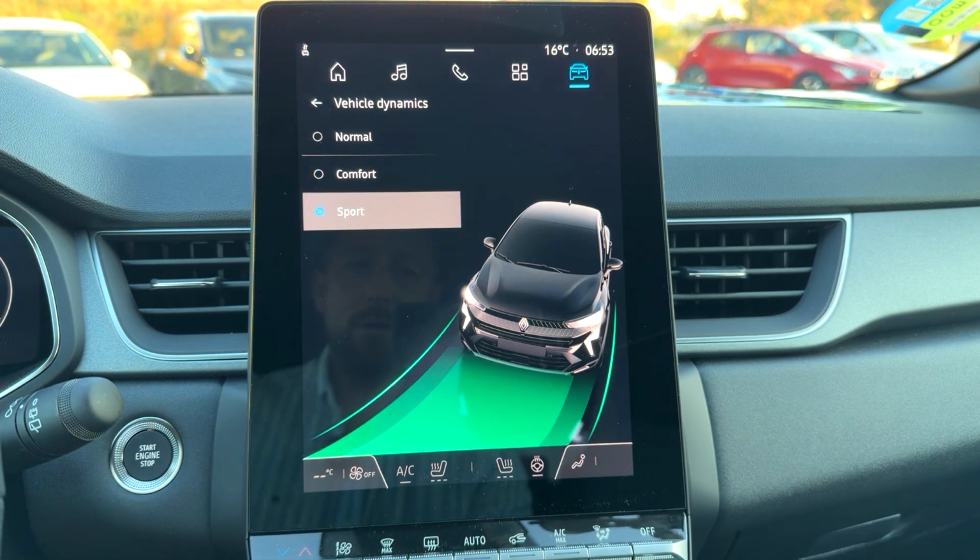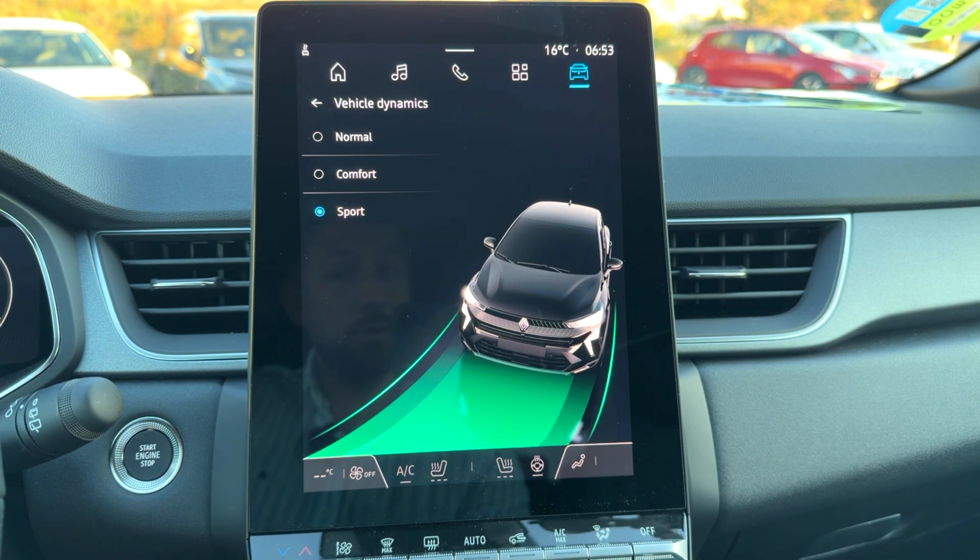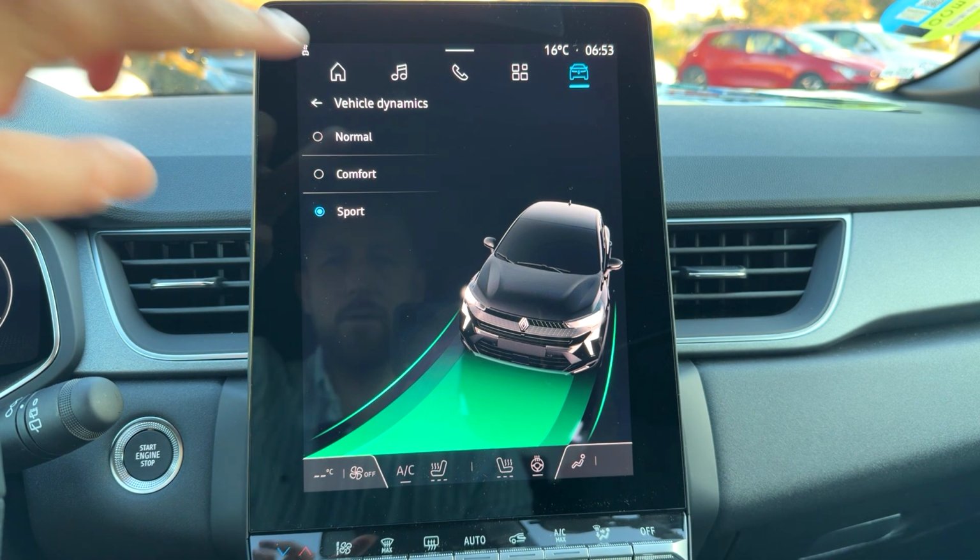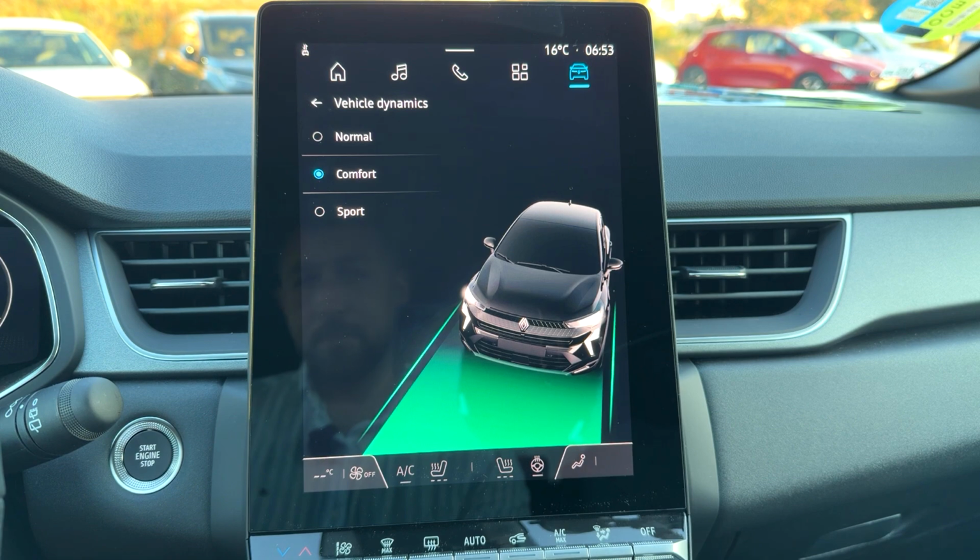Of course, if you have this sport feeling, you can choose sport, but in my case, comfort is the best for me. So let me leave my car with the comfort dynamic.